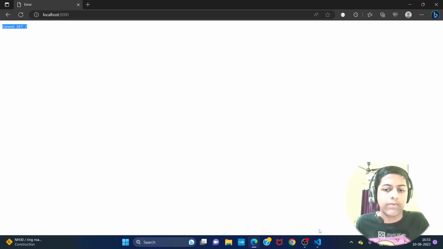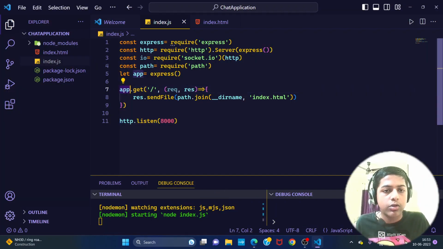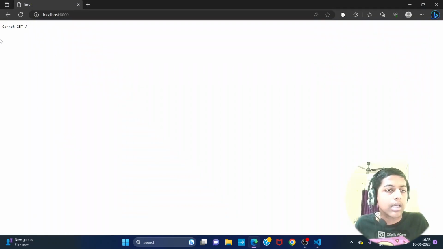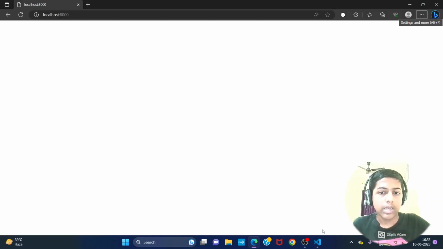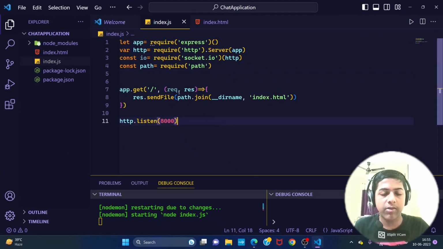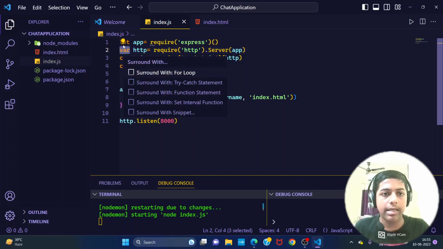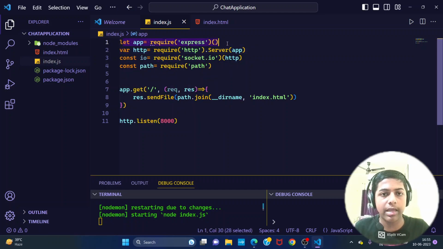I can see "Cannot GET /" is one error that we are getting here. So we are saying app.get('/'), and in the response we are sending that file. But then also it's saying "Cannot GET /". Okay. As it was not working, I just used a different way of writing this code. I initialized my app in only one variable, because I was running the express function two times in the code. That's why I think the error was coming.